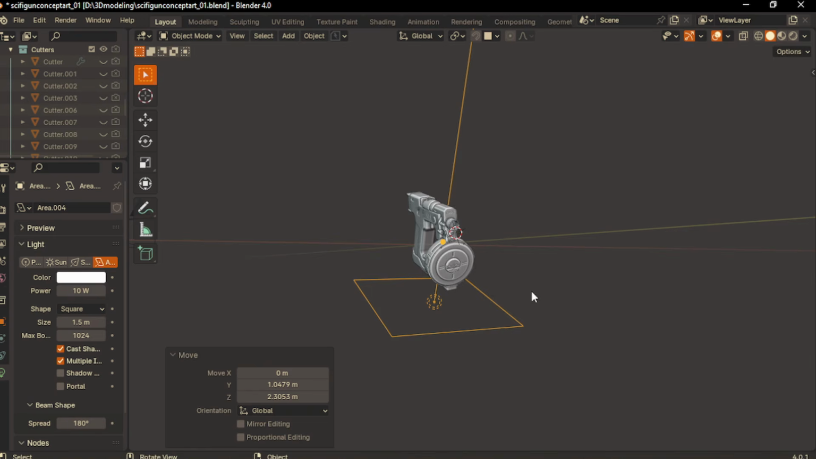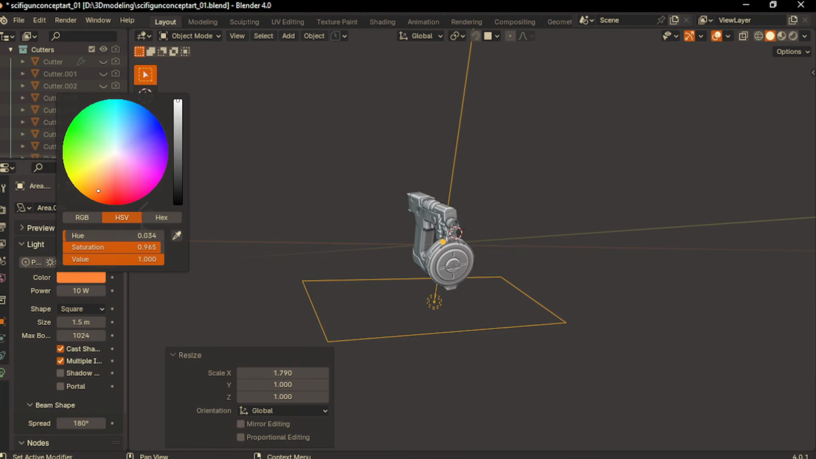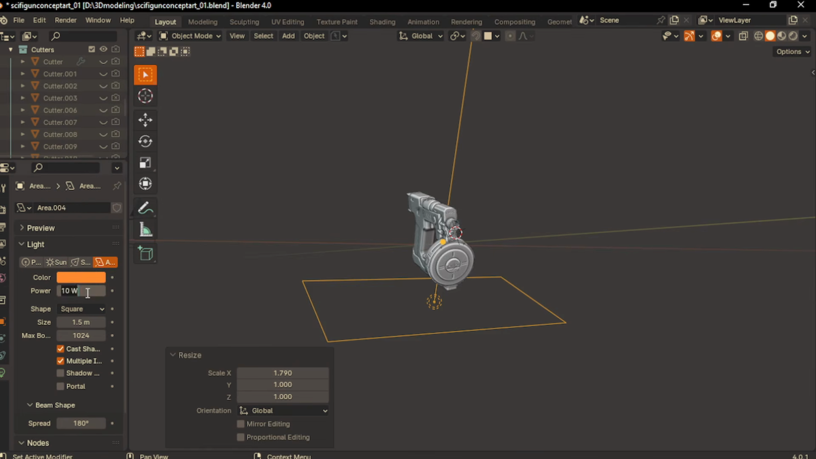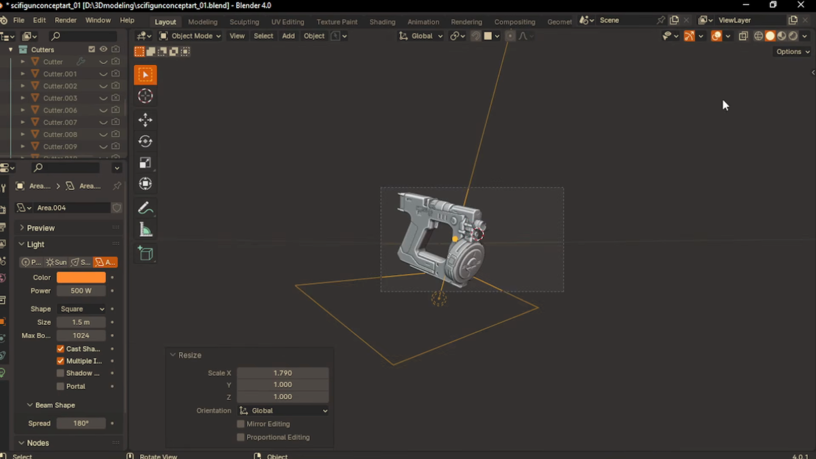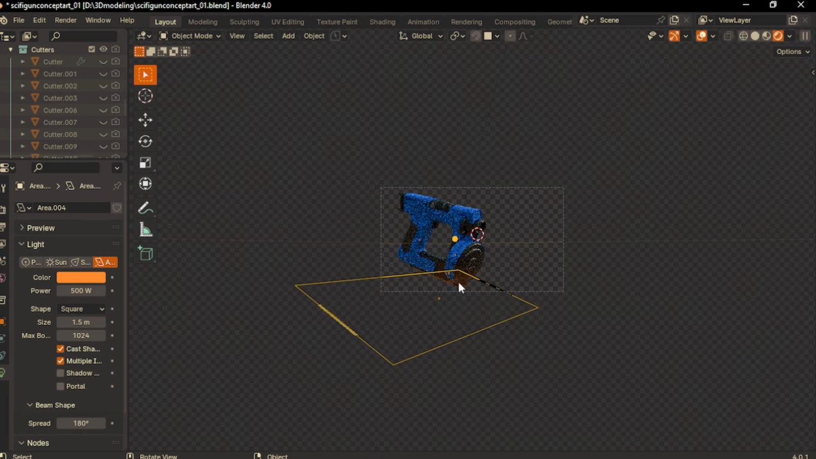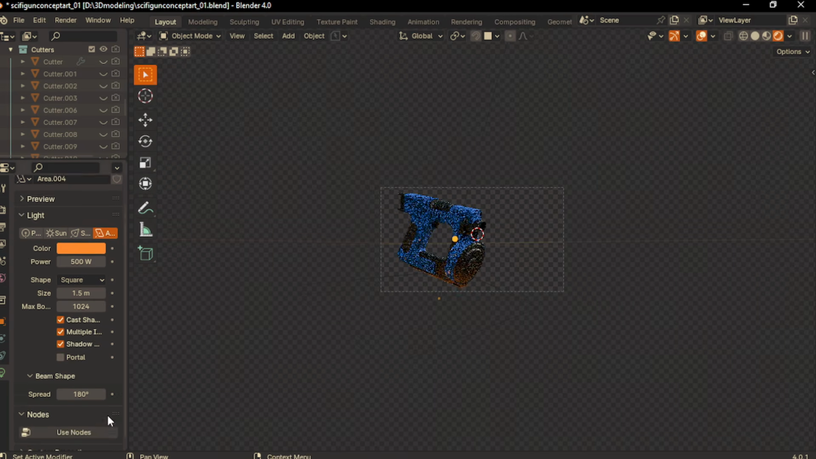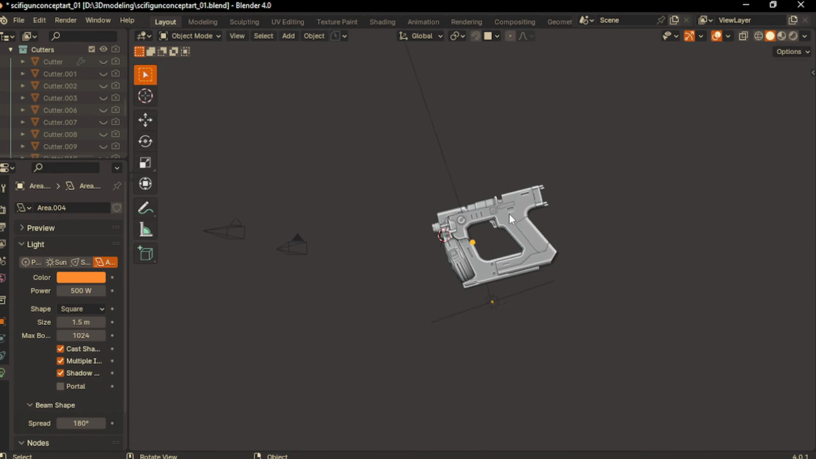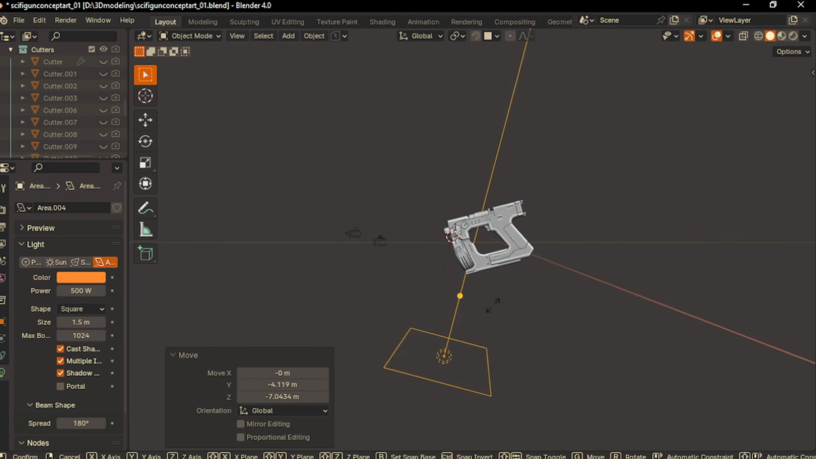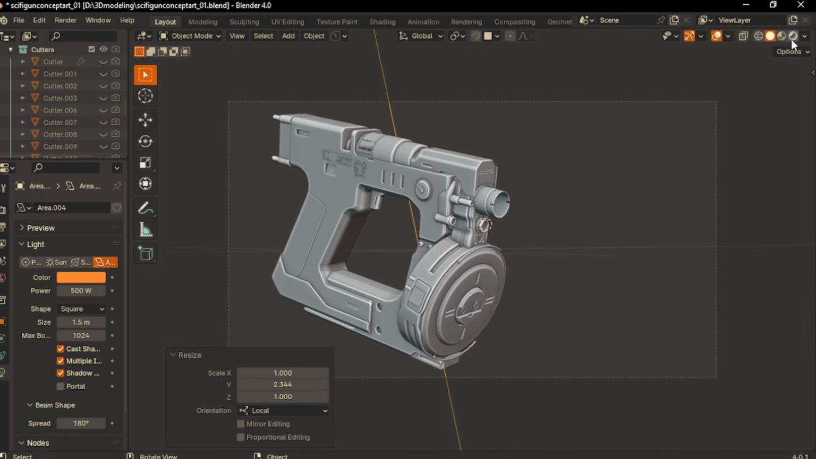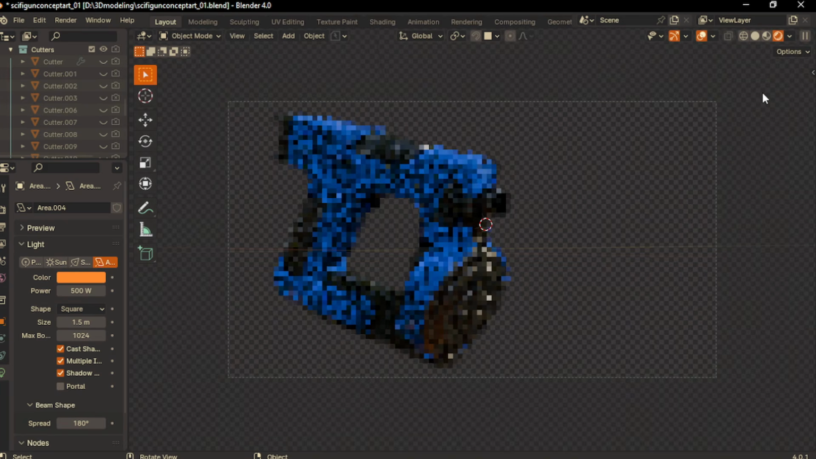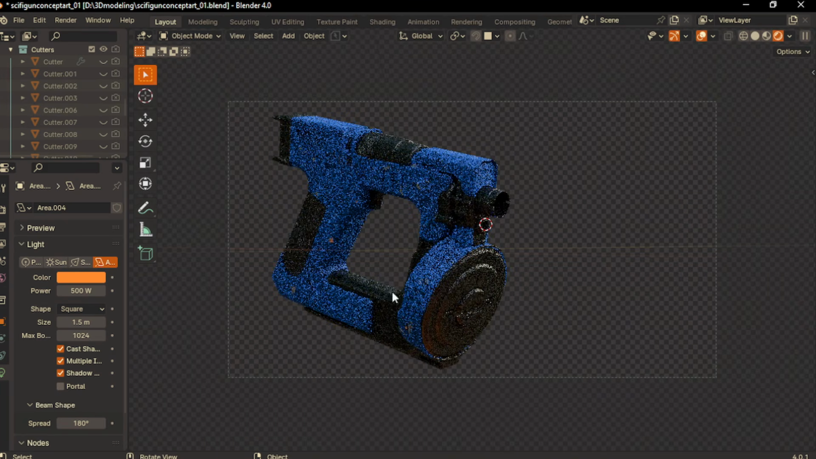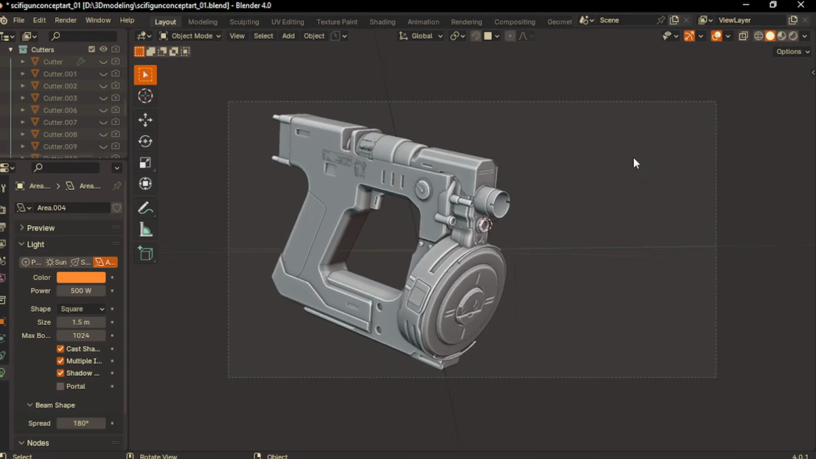Next, I scale it a bit on the X, and then we set the light color to orange and the strength to 500. Now when you switch to render, you'll see a nice gradient light emitting from the bottom. It's especially cool if you add any fire spark later in the post-processing. Finally, just tweak the area light, scale and position depending on how much you want it to affect the scene. And once you're happy with the look, go ahead and render it in the transparent PNG format.